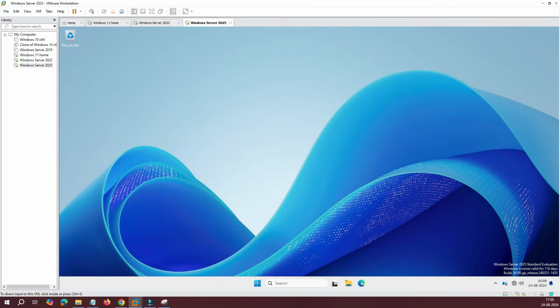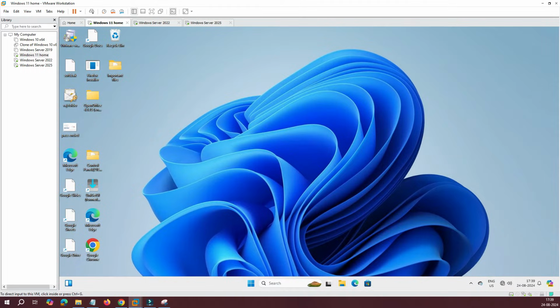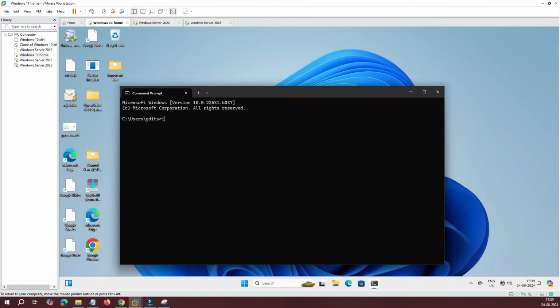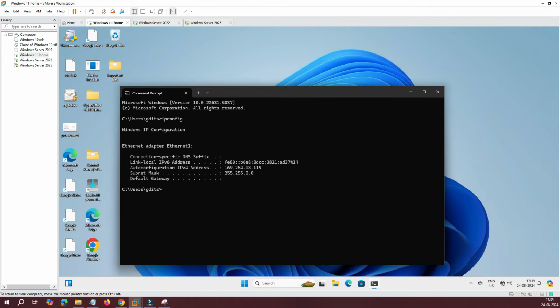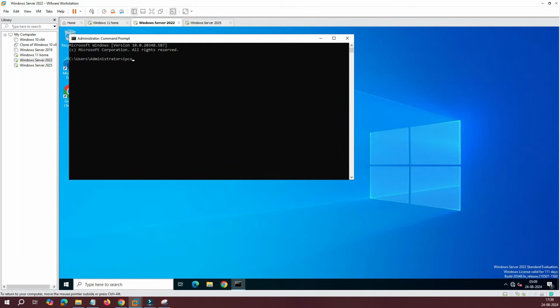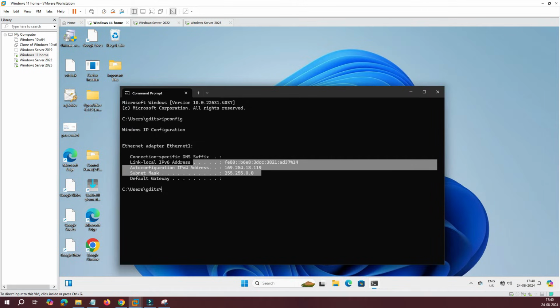So none of these servers are able to connect to the internet. The problem is they are not receiving the IP address. Let me quickly show you CMD and ipconfig. You can see this is getting the APIPA IP address, and this is the case for all of these VMs. Let me show you the second one. Just type ipconfig. You can see this is also getting the APIPA IP address. That means somewhere there is a problem with this bridge connection, right?